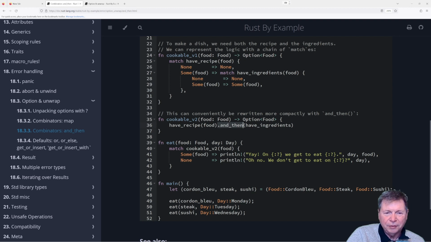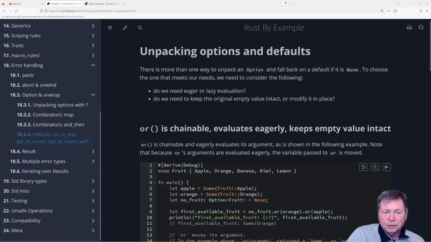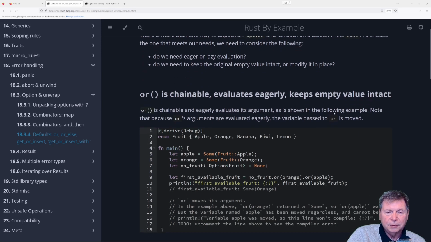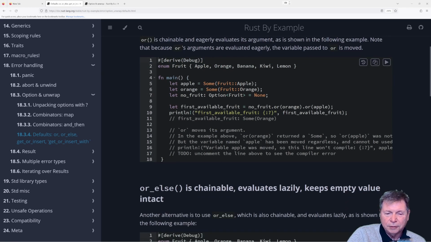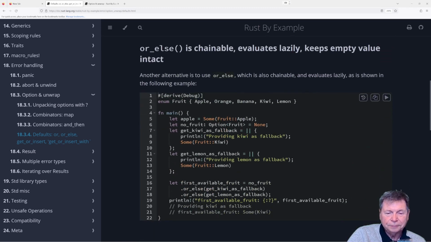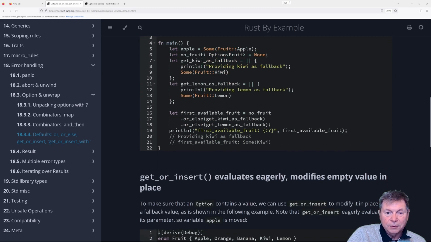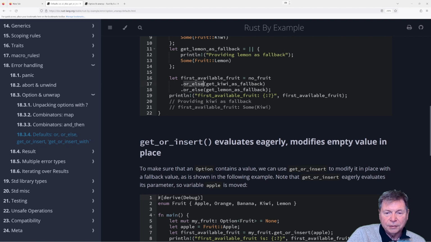Oh, I see. Cookable V1. Match. So you have that and then. Okay, sure. Cool. Defaults. Oh, and then we've got defaults. Unpack an option, and fall back to a default. Or is chainable. Oh, there's an or too. Or else. Where do we see or else? There we go. Or else.